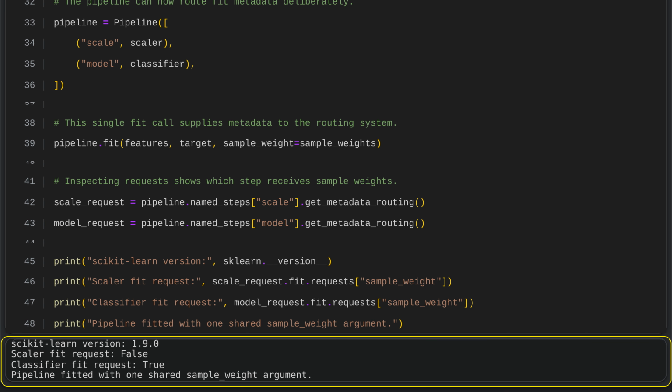This example shows how metadata routing controls where sample weights go in a Scikit-Learn pipeline. A standard scaler is configured to ignore the weights, while a logistic regression classifier uses them during fitting, making one class more influential. The script then confirms the setup by showing that only the classifier receives the sample weights, demonstrating finer control over metadata in machine learning workflows.